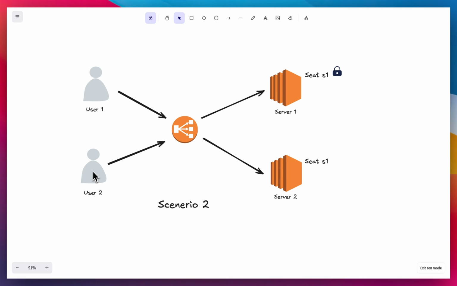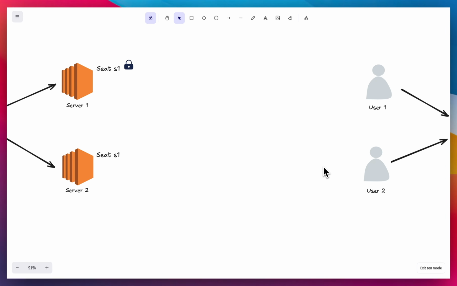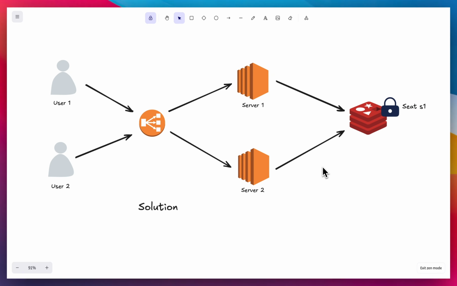So now let's assume that user 2 also wants the same seat. So it will interact with the load balancer and load balancer can redirect this user to any one of the servers, right? So let's say it redirected the user to the server 2. Now the user 2 sees that the seat is not locked, which is a problem, right? Because it is already locked by user 1. Although it is on a different server, this would cause problem because user 1 is also getting seat S1 and user 2 is also getting seat S1 at the end of the day, right? So that's the problem.